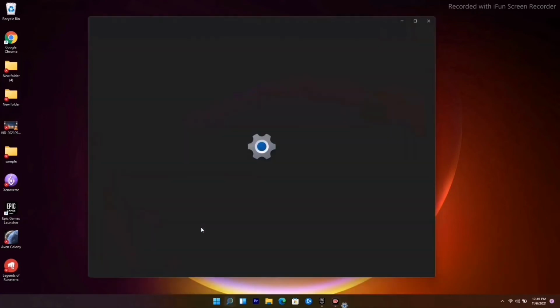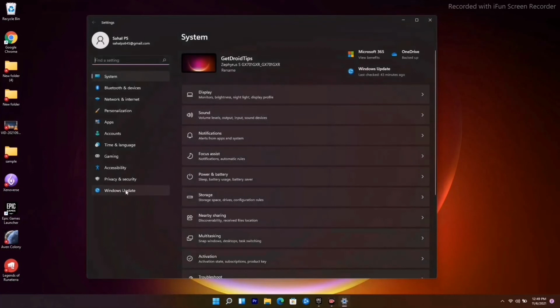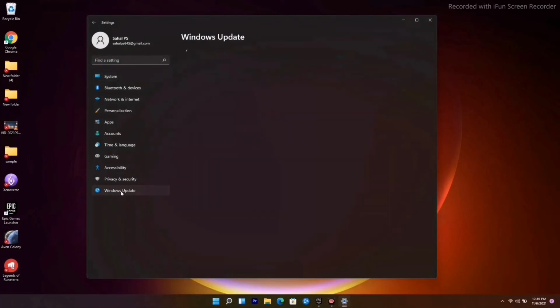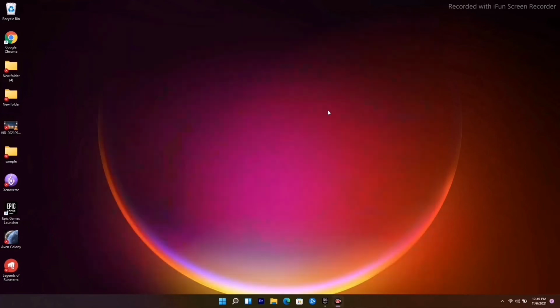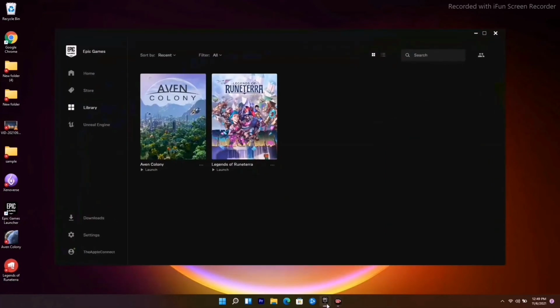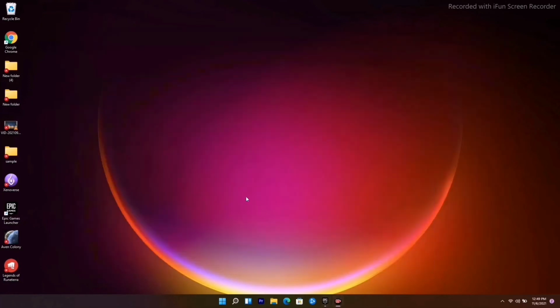To do this, go over to Settings. From here go to Windows Update, and update Windows, making sure that you are on the latest version. If you're having any kind of update, just update it, and see whether the issue is solved or not. The last solution you have to try is to update the game. Update the game, and see whether the issue is solved.